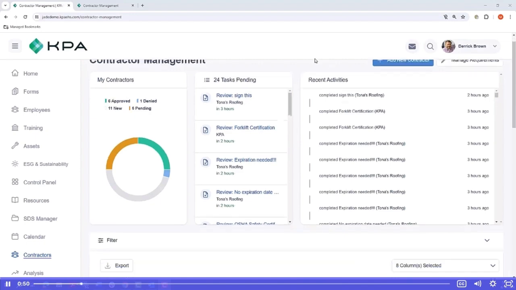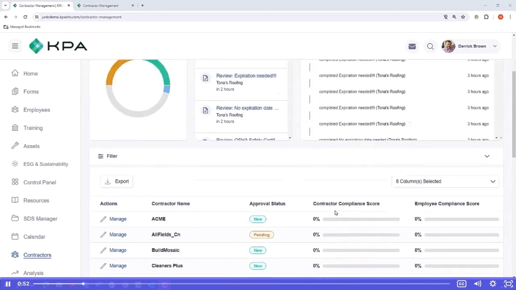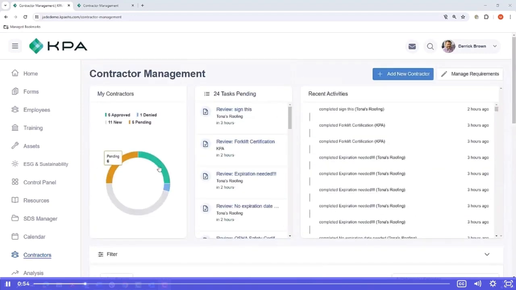So here I have a lot of different widgets. Over here on my top left, this is the My Contractors widget. This is really telling me how many contractors I have approved in my system, how many are still working on requirements that I've given to them, how many I've denied, and how many haven't even logged into their system yet and haven't really started executing on those requirements yet.